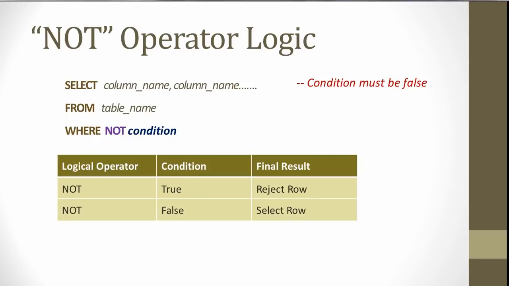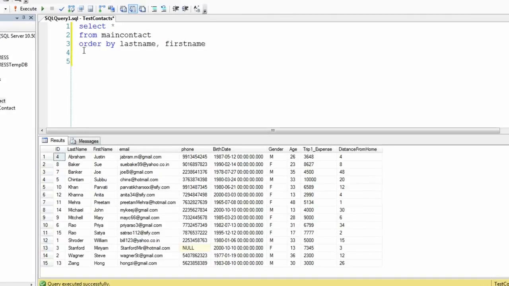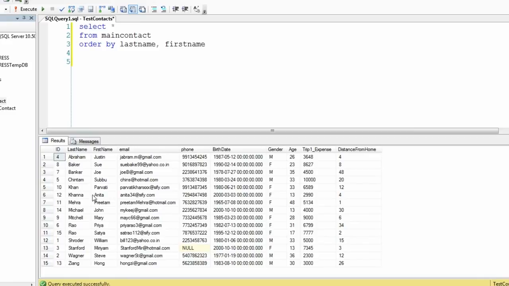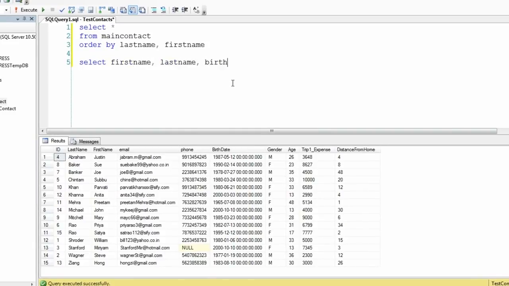So here we are back to running our queries. I have selected all the data from main contact and ordered them by last name and first name, because some of our queries will be based on the last and first names. So these are now ordered. Let's write a query: first name, last name, birth date and age.